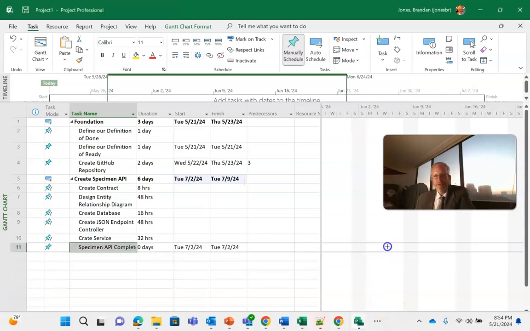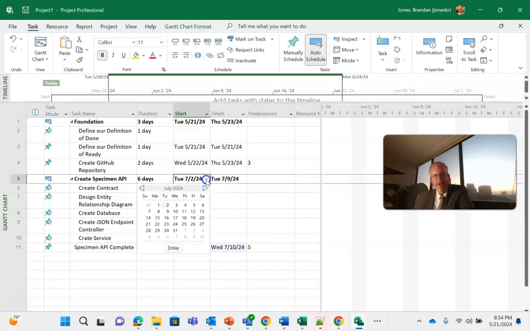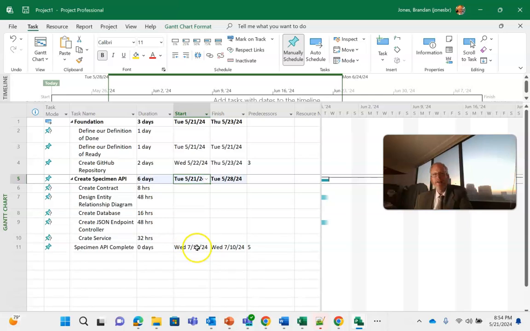But it did do something a little bit funny there that I need to correct. When I created this milestone and gave it a date, it started the create specimen API at that date, which is not what I want. I want it to be when the specimen API is complete. So what I'm going to do is outdent this to make it no longer a child of create specimen API. And then I'm going to give it a prereq of that specimen API. And I'm going to modify the start date of create specimen API back to the date on which I'm recording this video. There we go.